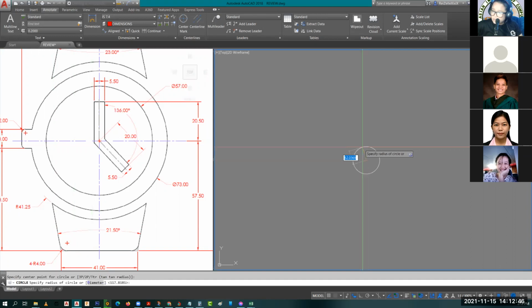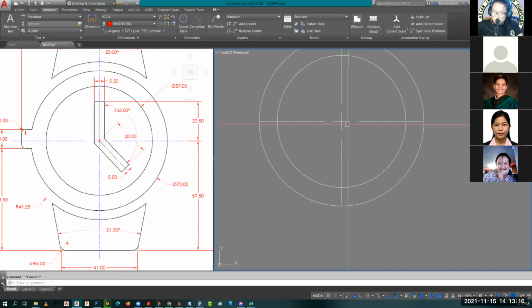So here, circle, what's the radius or diameter? Diameter 73. Yan. Masyadong malaki pala. Then, the other one is 57. Circle. This. Diameter 57. Okay. Pwede ko nang lagyan ng center. Yan. Para mas madali kong makita. So, line. Pwede akong gumawa ng line pababa na may length na 57.5.